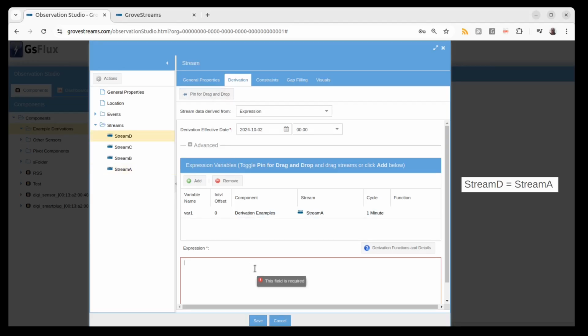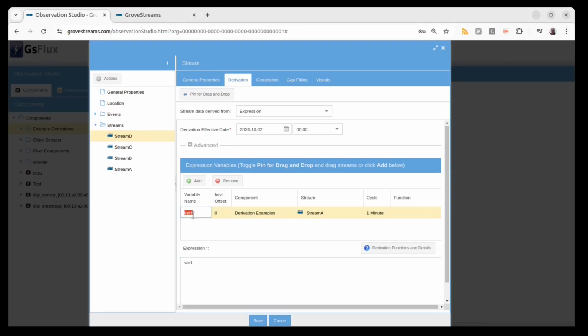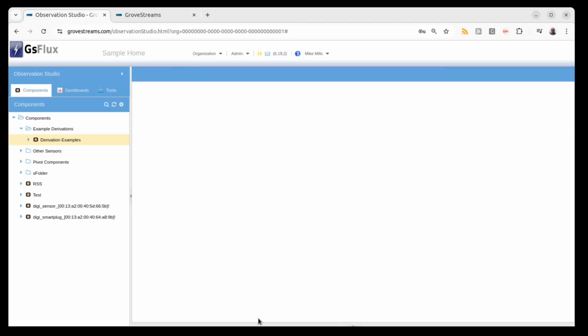We want our expression to be everything on the right side of the equal sign. So for this example, it will just be stream A, which has a variable name of var1. We could rename var1 to stream A, but I'm going to leave it as var1 so it's understood that the variable name is used in the expression. There are use cases where the same stream is used multiple times in one expression. That's when having different variable names makes sense. Let's save the component and test it.